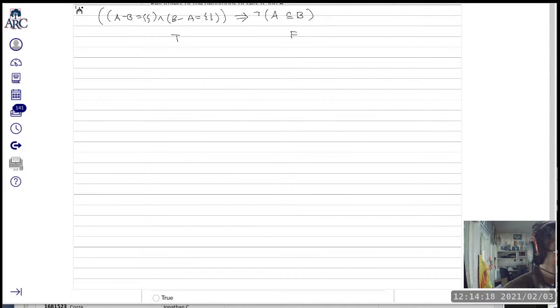Okay. So the first thing is, how do we make A minus B an empty set and B minus A an empty set? When you look at A minus B being an empty set, it is basically saying there's nothing in A that is not in B, and the other part is saying there's nothing in B that is not in A. So the only way you can make this part true is A and B must be the same. Okay, so basically this whole thing being true implies that A equals B.